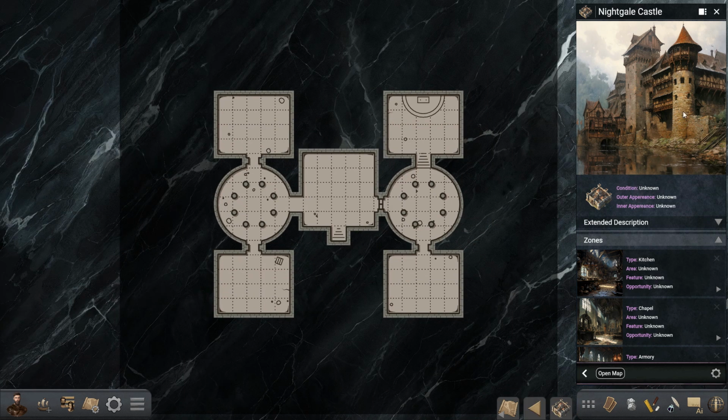Okay, so let's say that our character arrives here at the outside of the castle. We reveal the condition is majestic, and the outer appearance is a silent courtyard. Okay, so perhaps it's empty or something like that. For zones, you can reveal them right here, right?